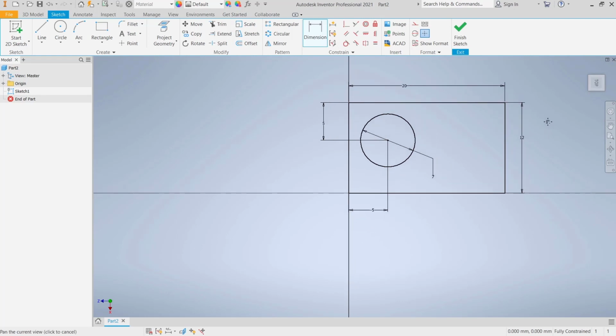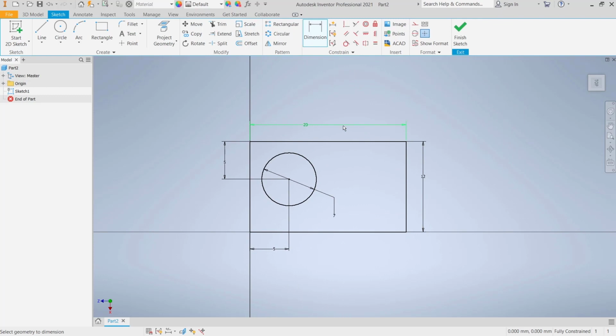Now if you want to edit this sketch dimension, you can double click and it will show the edit dimension dialog box. You can type, like, 15, click OK. Now it will automatically change the dimension.